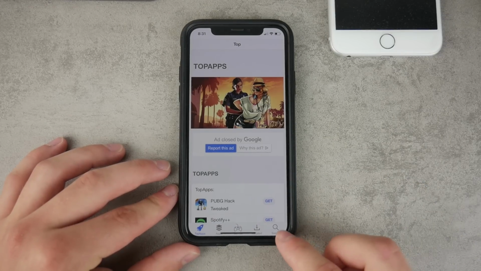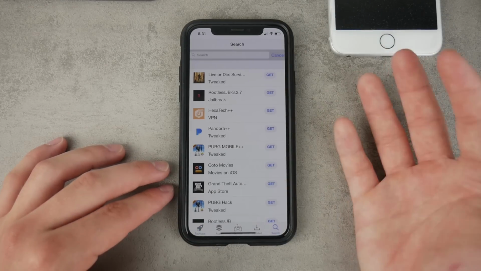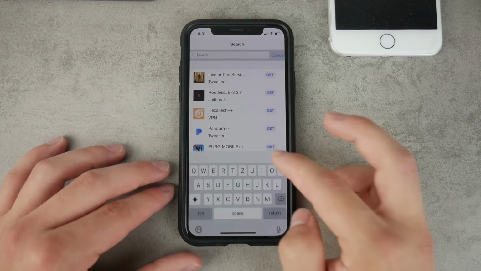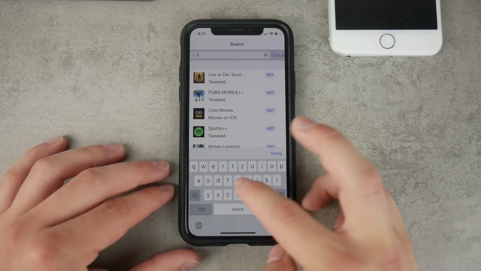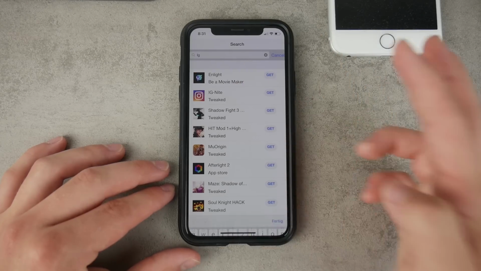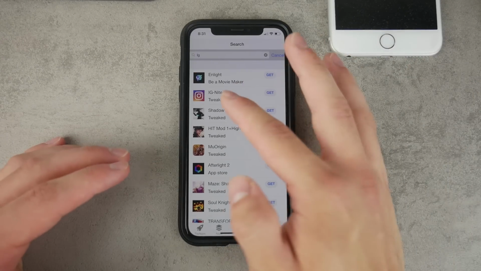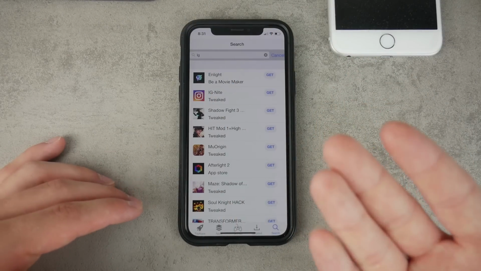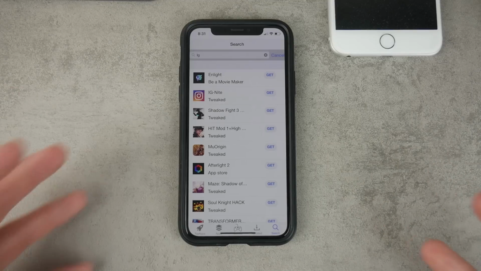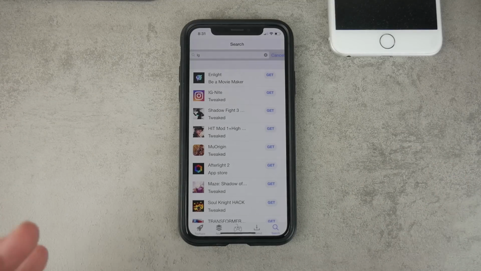Okay, here at the bottom we have the magnifying glass for us to search, and here you have to type in IG Night. You can see this is what we have, and the name already shows us that this is going to be an app like Instagram which allows you to use a dark mode interface within that app.